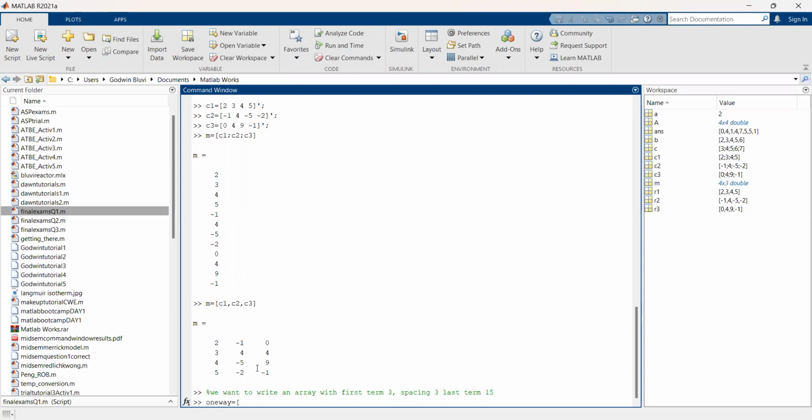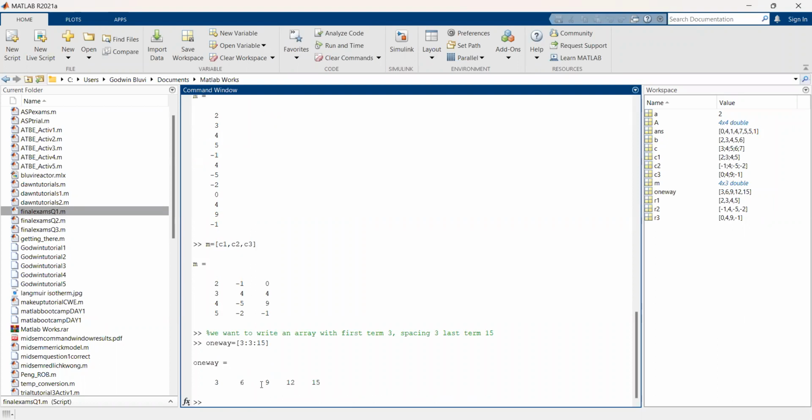So we do it this way: the first term is 3, the constant spacing is 3, and the last term is 15. You get it? That's how we write it. Then we are done. Enter. So one way is equal to 3, 6, 9, 12, and 15. This way it saves time.